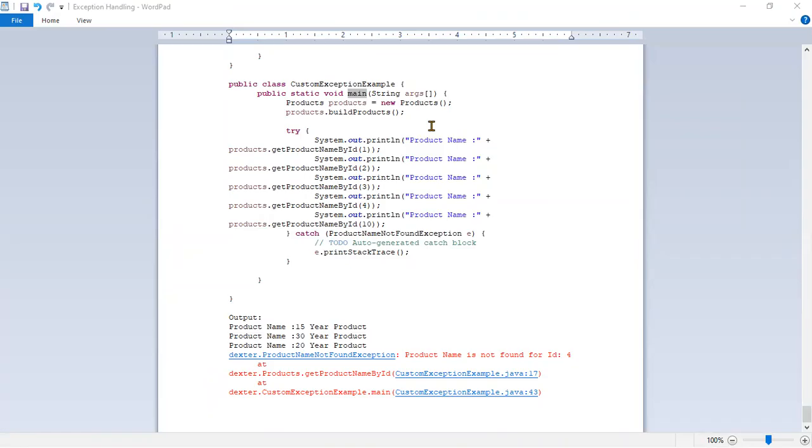There are some common interview questions. How many types of exceptions are there in Java? There are two types: checked and unchecked exceptions. Checked exceptions are compile-time exceptions. Examples of checked exceptions are IOException, SQLException, and FileNotFoundException. Examples of unchecked exceptions are ArithmeticException, ArrayIndexOutOfBoundsException, NullPointerException, and so on.